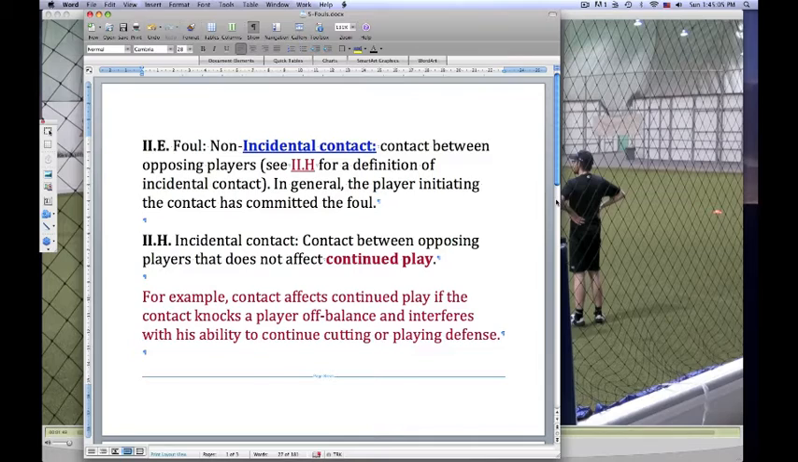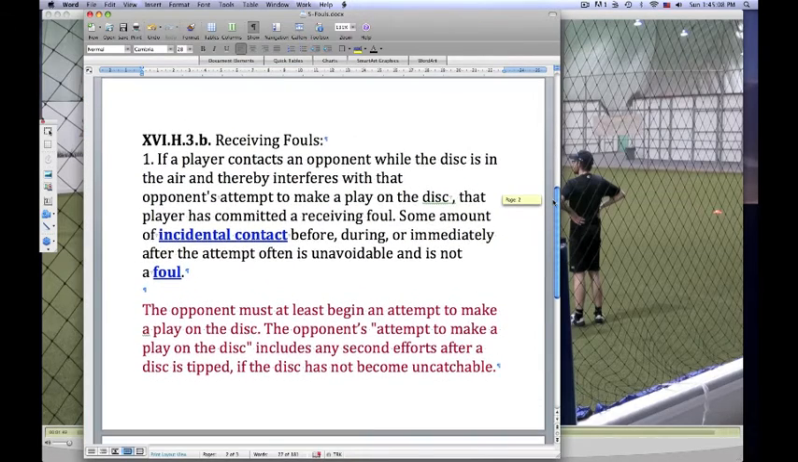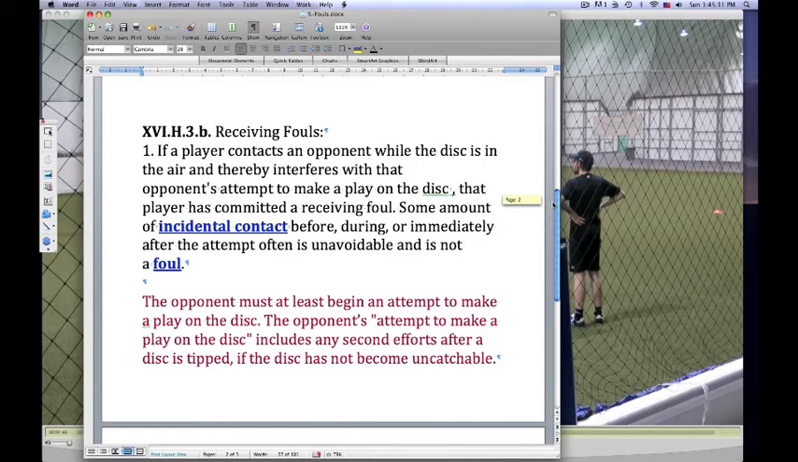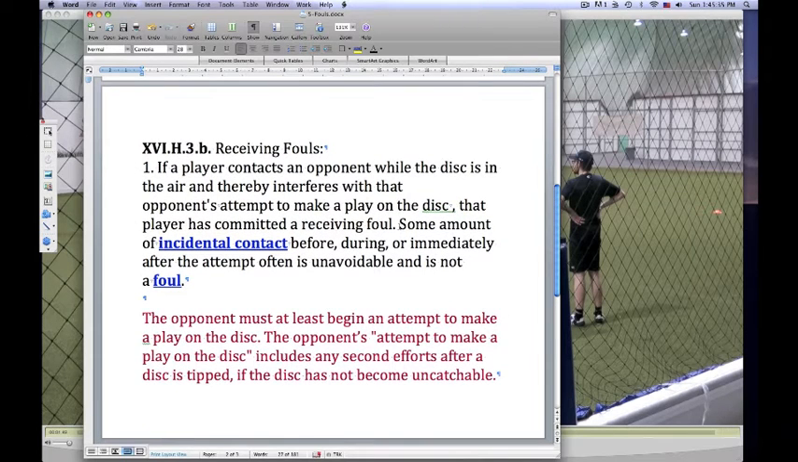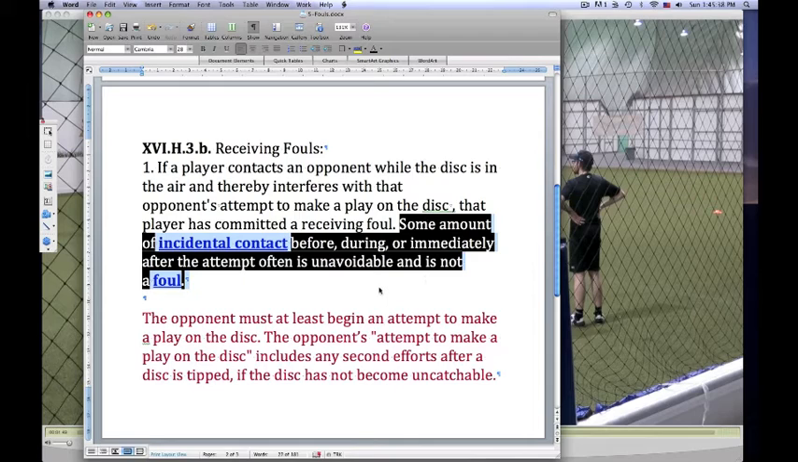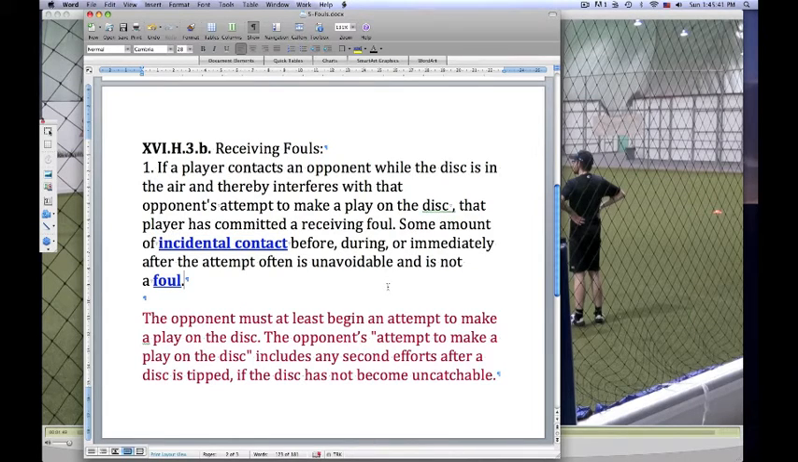We can also go back to the definition or the consequences of receiving fouls in particular. So this comes from section 16H3B, part 1, receiving fouls. If a player contacts an opponent while the disc is in the air and thereby interferes with that opponent's attempt to make a play on the disc, that player has committed a receiving foul. Some amount of incidental contact before, during, or immediately after the attempt often is unavoidable and is not a foul. So this little disclaimer might be what you'd think in a case like this, but again, it's not about intentional contact, it's about incidental contact. So this wasn't incidental. It affected Adriana's ability to make a catch, so it doesn't count as incidental.